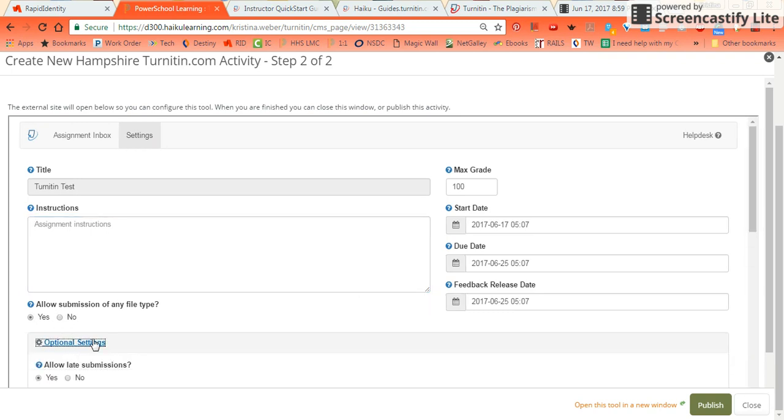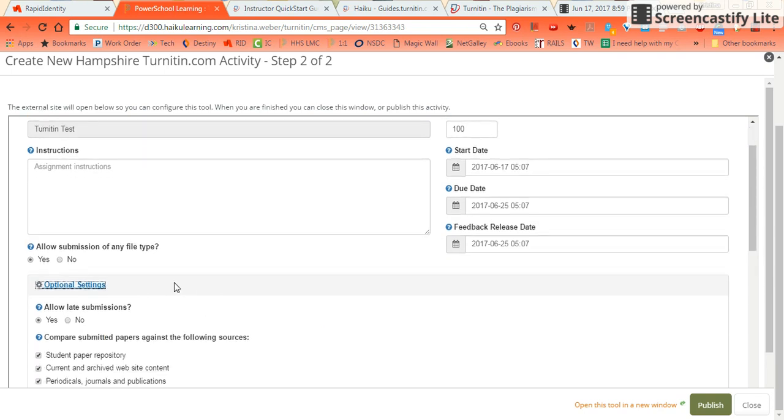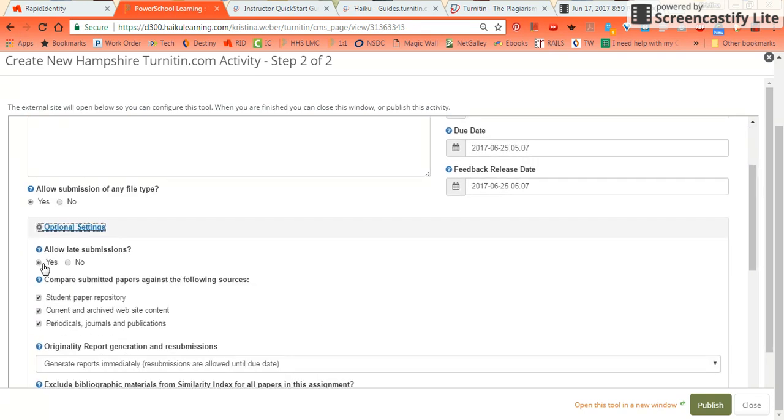Now the optional settings have a lot of really good stuff. Allow late submissions, yes or no. Based on that due date up above, the assignment will still be considered late if you allow late submissions, but the students will at least be able to turn it in. So that's probably a good thing to say yes to.